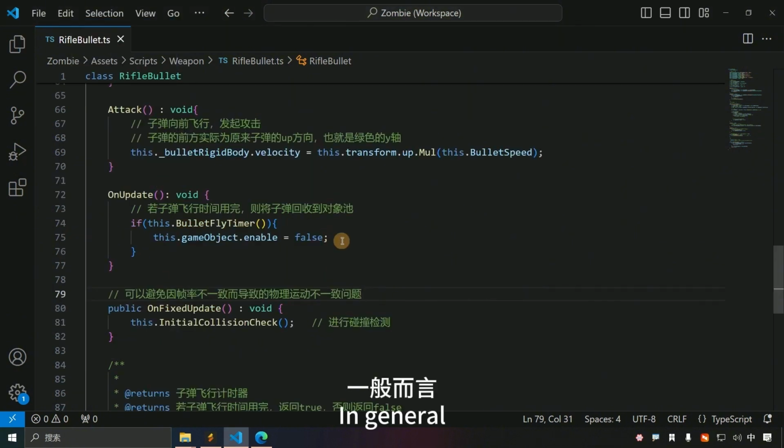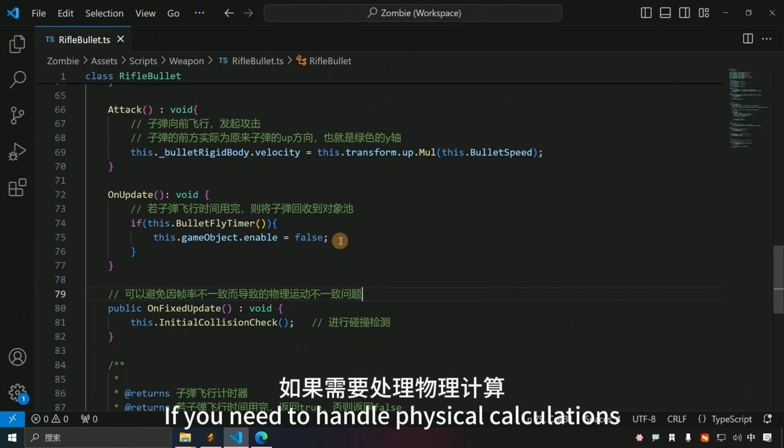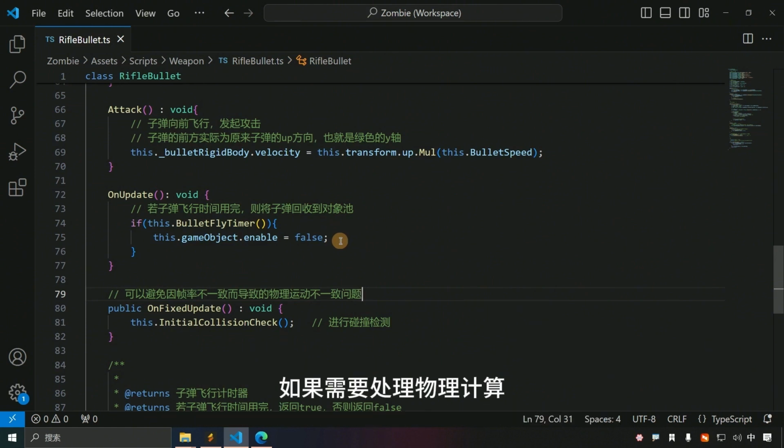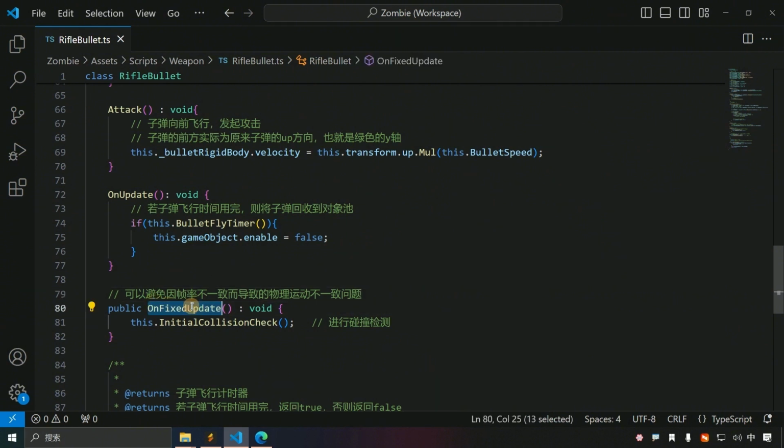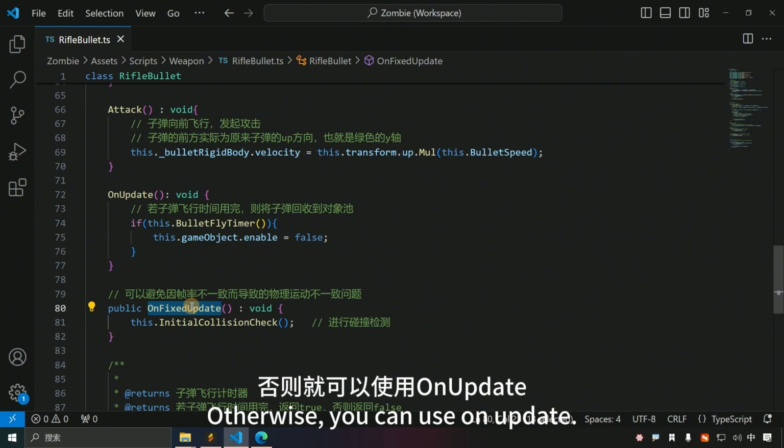In general, if you need to handle physical calculations, you should use OnFixedUpdate. Otherwise, you can use OnUpdate.